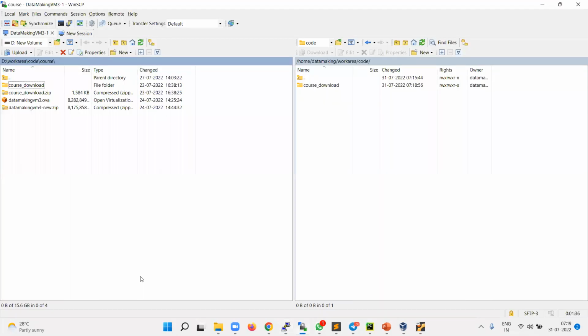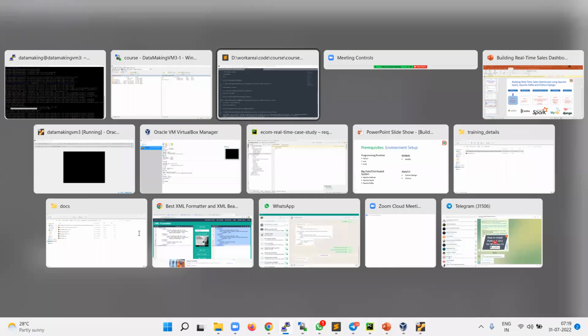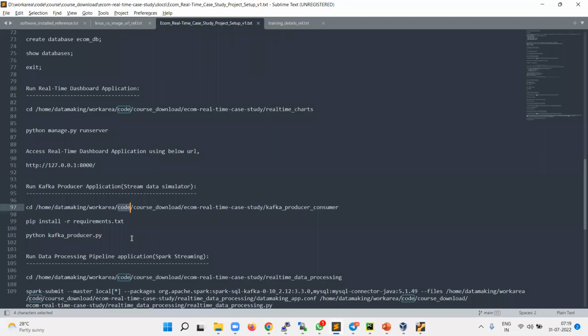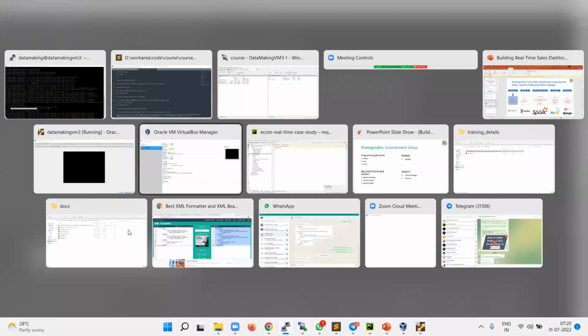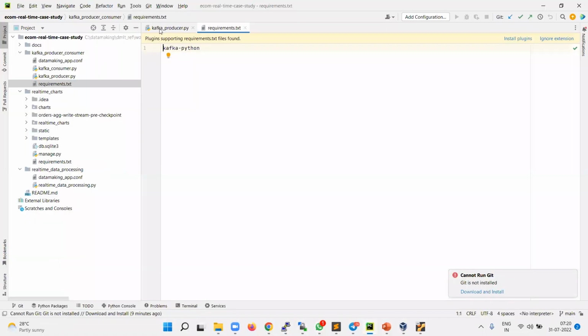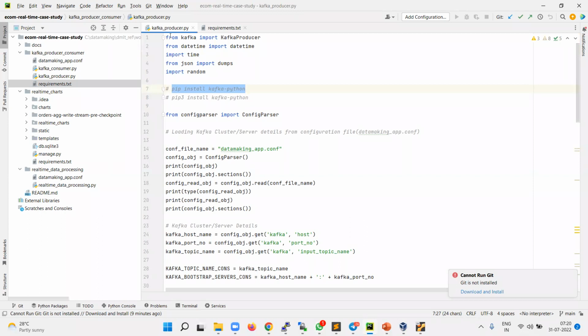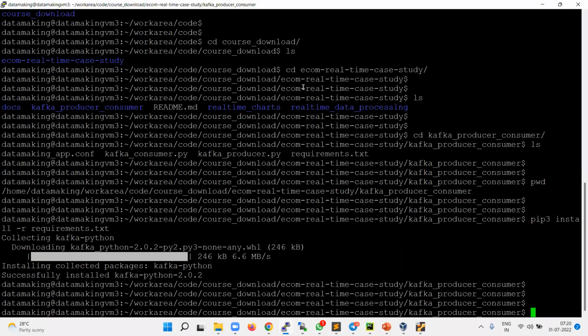If I had run without installing that, it would say it is not able to import the Kafka package. That's what we are importing in the program. So in the producer program, the first step is from kafka import KafkaProducer. So it will say this is not there. That's the reason we installed it.